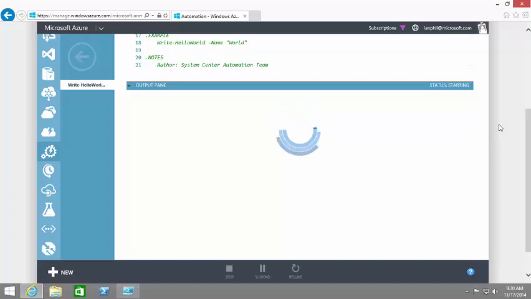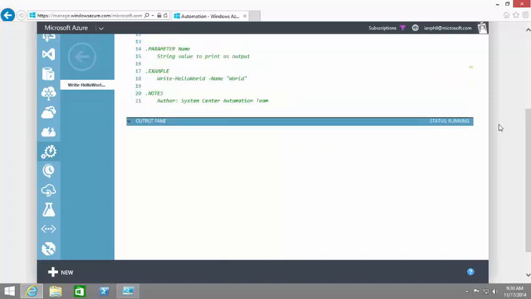And we'll let that run for just a second. It should move from a starting state to a running state and then a completed state. And once it moves to the completed state, we should see the output, and what we expect is for the output to say hello Ian. It's running. And it should move to completed pretty quickly, and our output is displayed, and we see hello Ian.